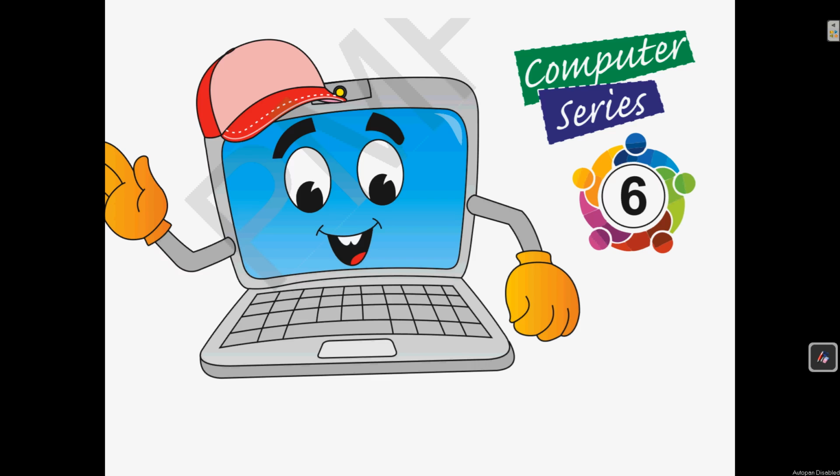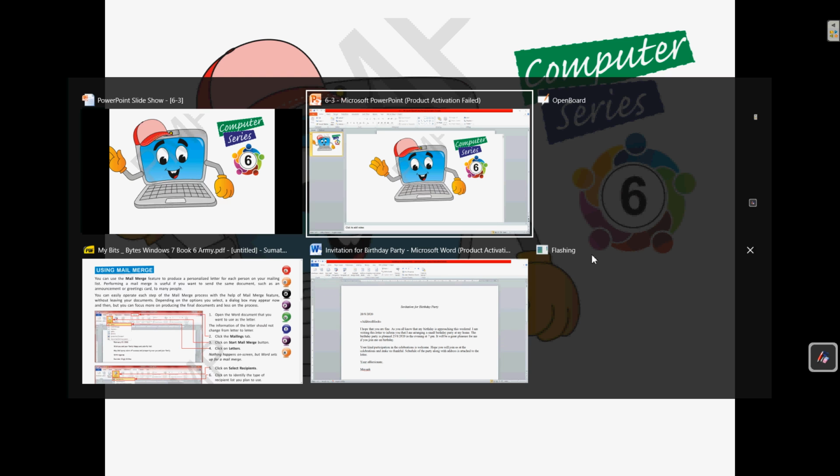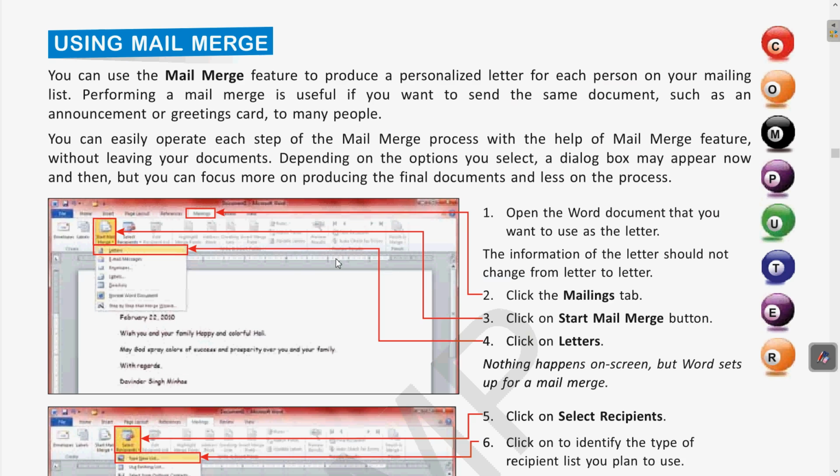As in the previous classes, we have covered some concepts of mail merge. In chapter number 3, we are discussing mail merge. Let us revise this and then move to the steps which were remaining. So we have seen the concept of mail merge.